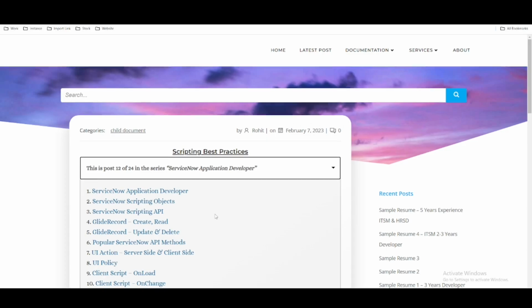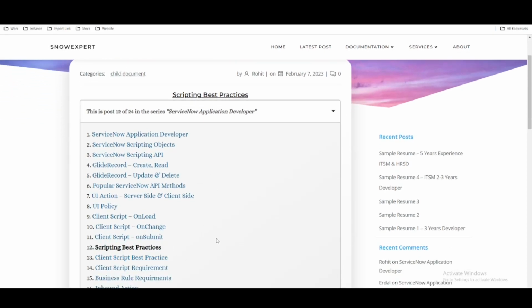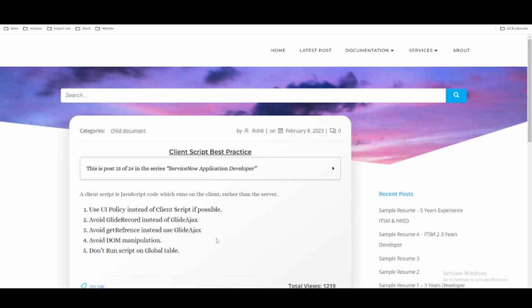Next, I'll talk about client script best practices. There are some client script best practices also, so I'll talk about those. First, whenever you are writing client-side scripting, try to avoid scripting if it is possible, and use the UI policy. If you can achieve the scenario, like if you want to make a field mandatory or read only, you can simply go and use the UI policy, just using the condition. You don't need a complex client script unless it is a very complex scenario. So whenever possible, use the UI policy instead of a client script.